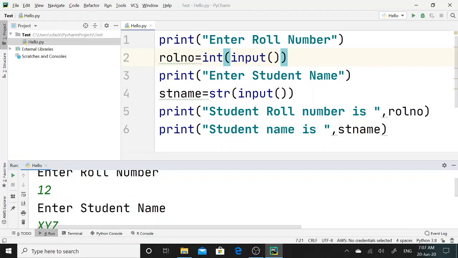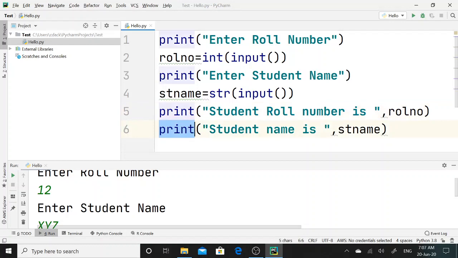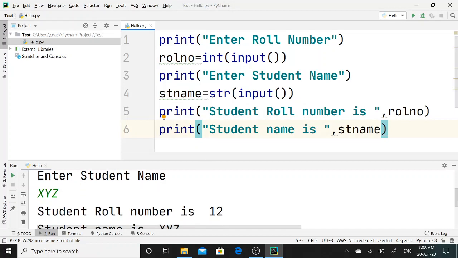So in Python, if you want to print the output in the next line, like in C, you don't need to give the \n escape sequence, because in Python 3 by default the print statement executes the statement in the next line. So this is a simple program to accept the value from the user and print the value that is entered by the user.